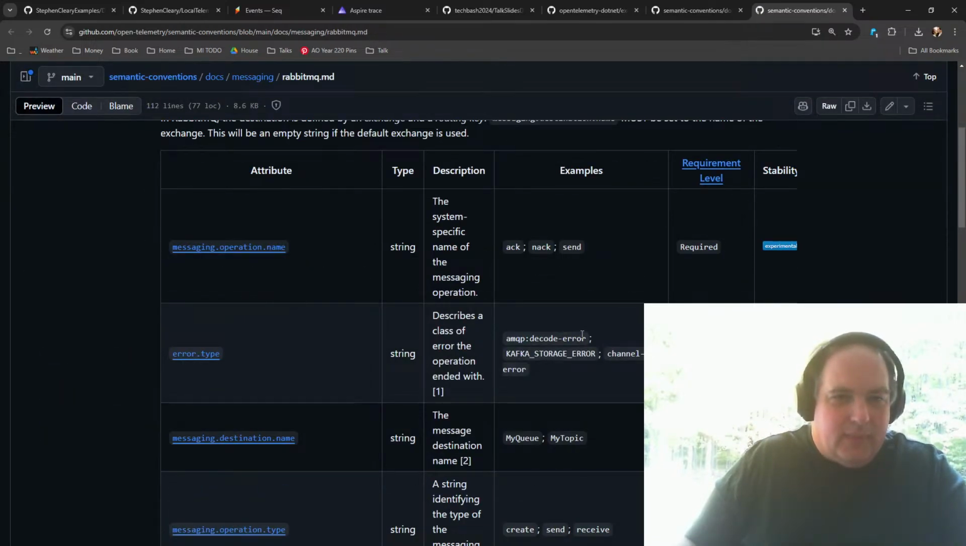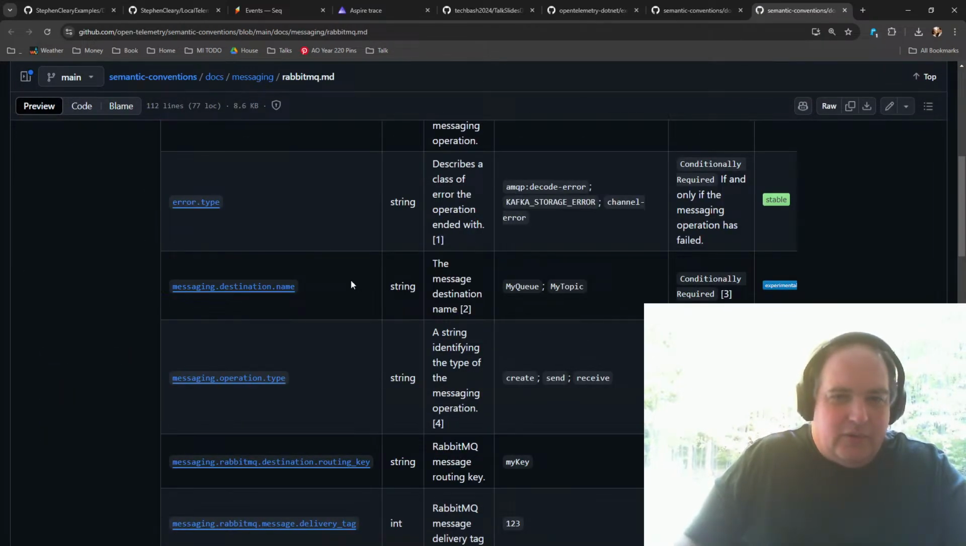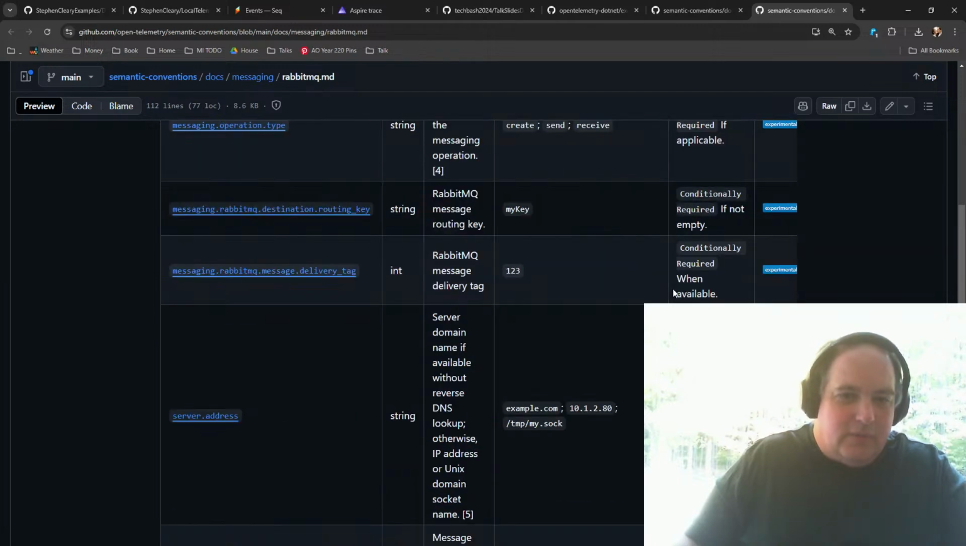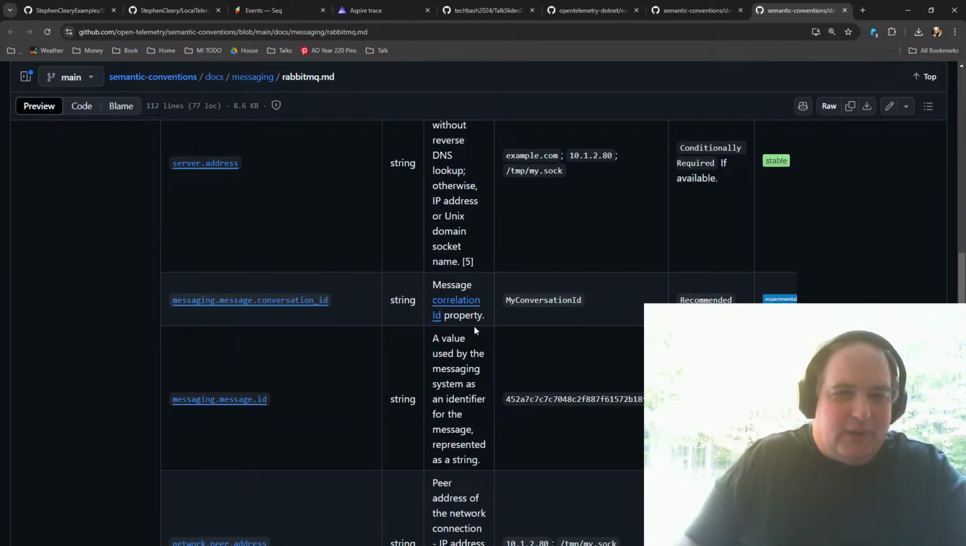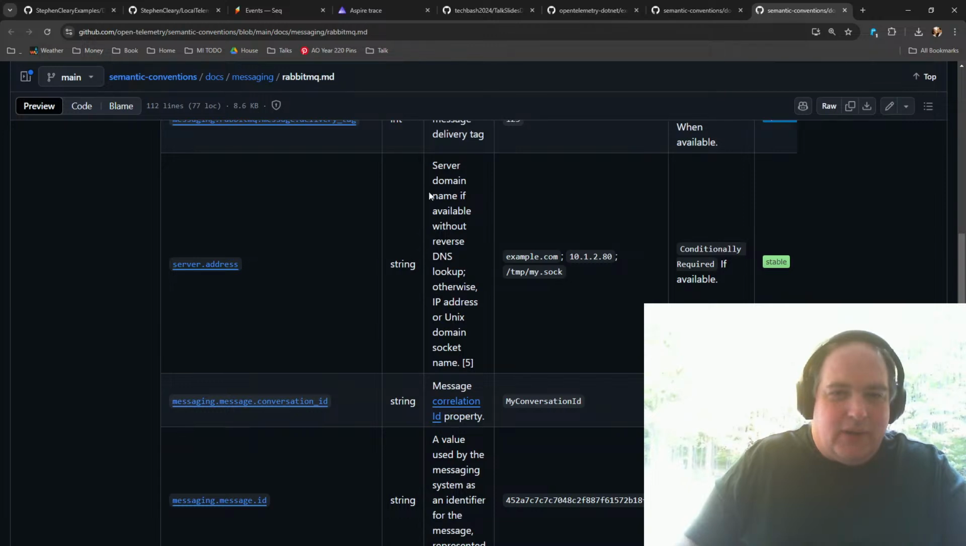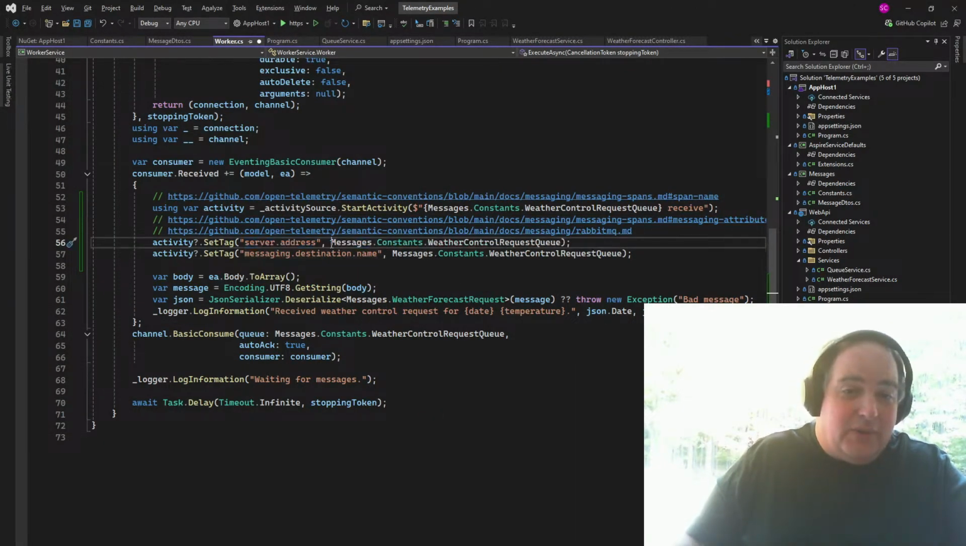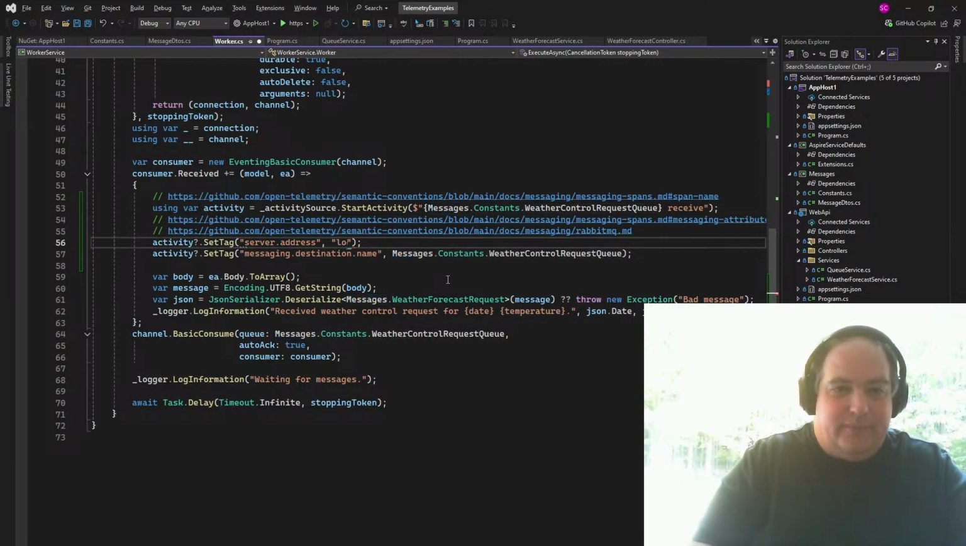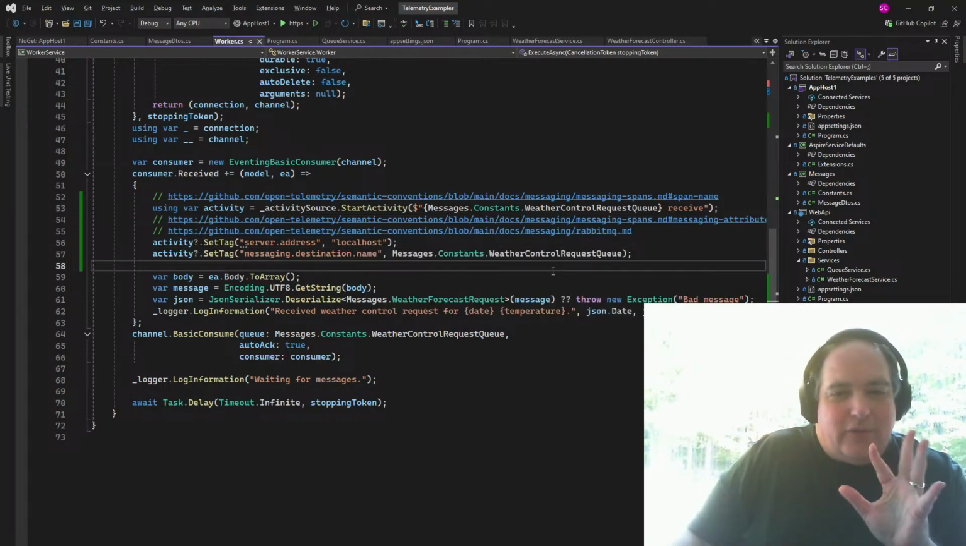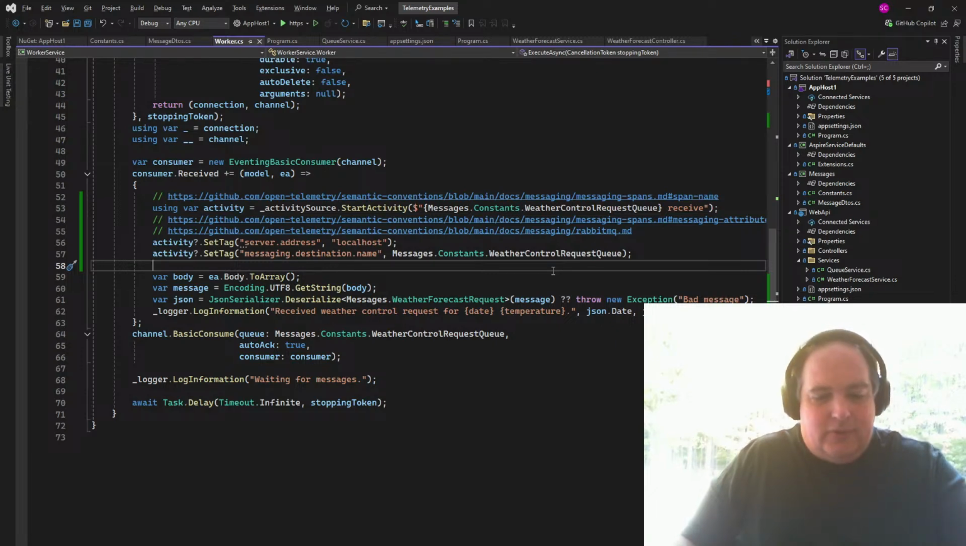Ooh, they have separate ones for RabbitMQ. Messaging destination name is the topic, or the, okay. Routing key, don't care about. Server address, there we go. That's what I want. Server domain available. Yep, that sounds good. I'm going to do that instead. Server address is just, and it's always localhost because that's how I have it set up here. Alright. So now this is just adding some additional information onto that span.